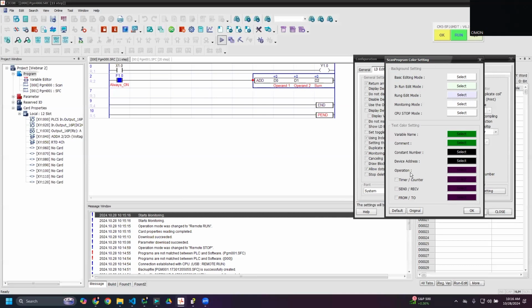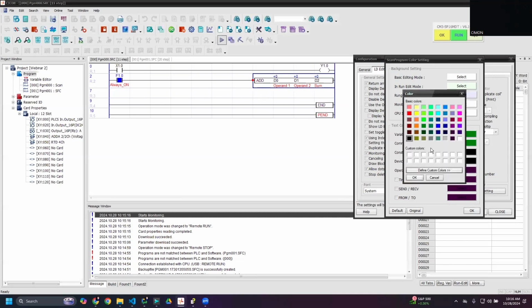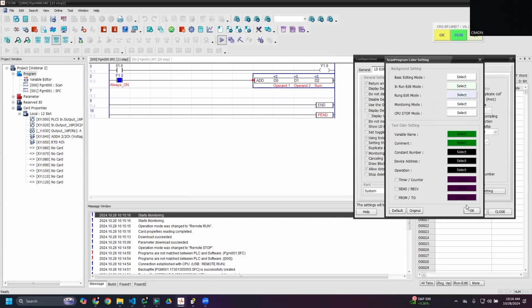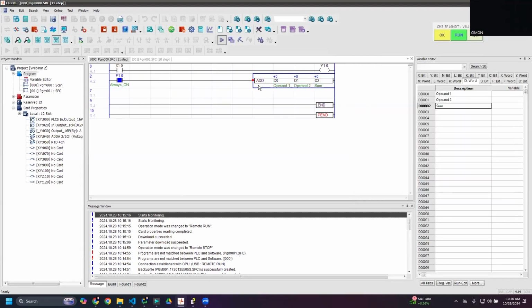The operation is the same thing as the instruction. So we can see that add is a slightly darker purple. I can change that color back to black, hit OK, and we can see that it changes back to black there. It's a little bit tough to see since the previous color was a dark purple.